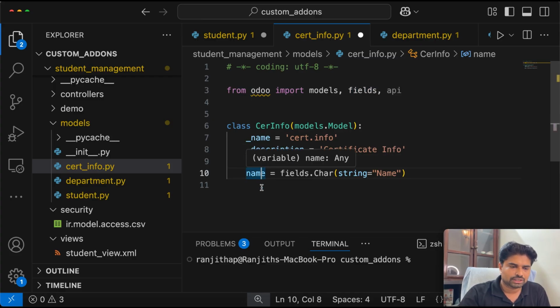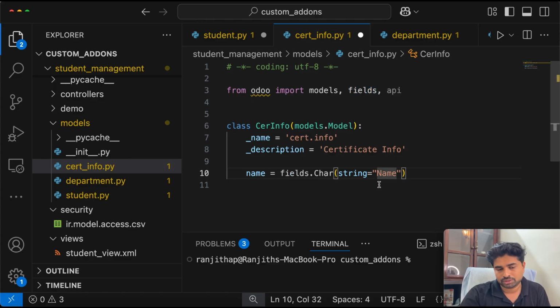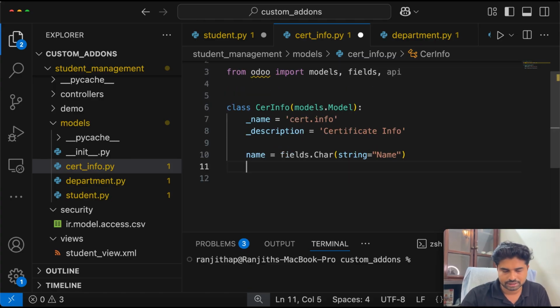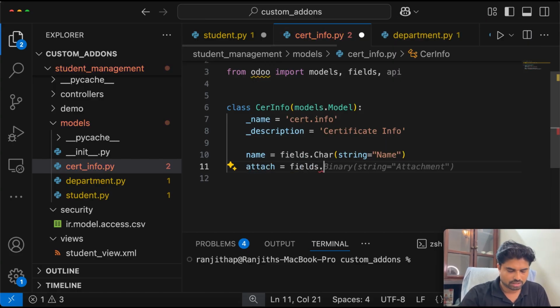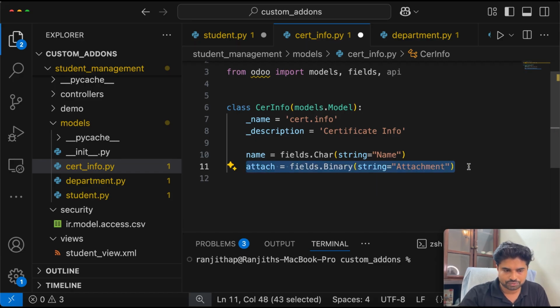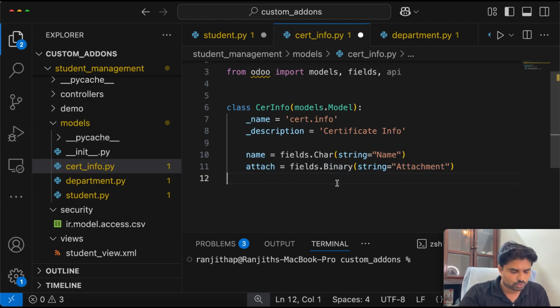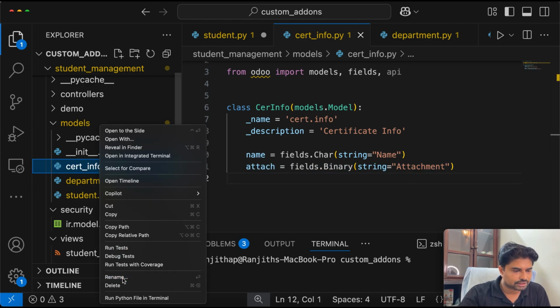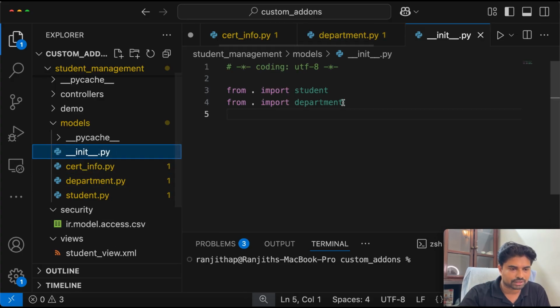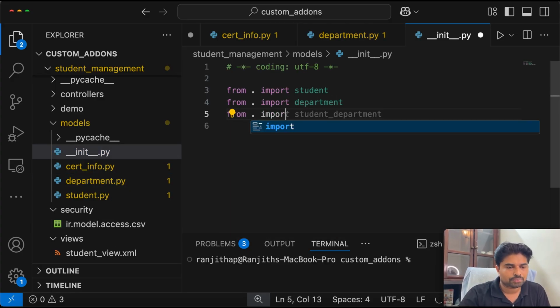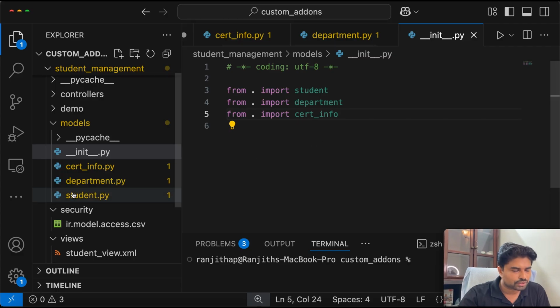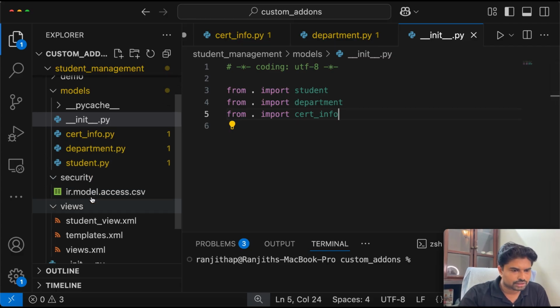Name it as a description like this. I just want to keep a name field here. Name means we just want to mention which type of certificate this is. And another field is a binary field, attachment. Attach equal to fields.Binary. I just put it as attachment. If you have any doubt on this field, just watch my previous videos. We already discussed this field. So I added it here, and here I'm importing it into my init file, from . import cert_info, and yeah, done.